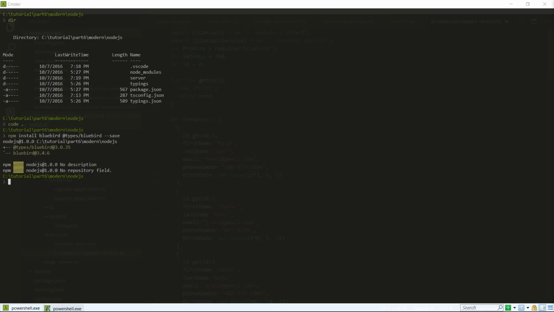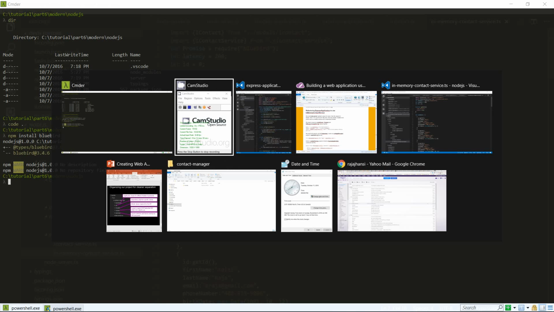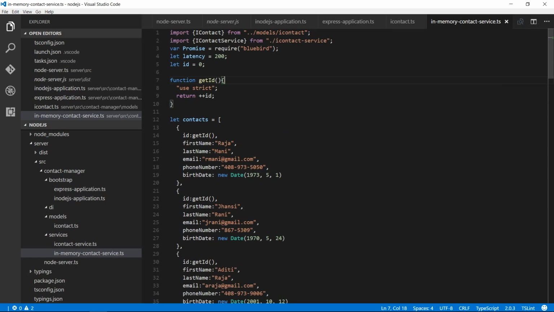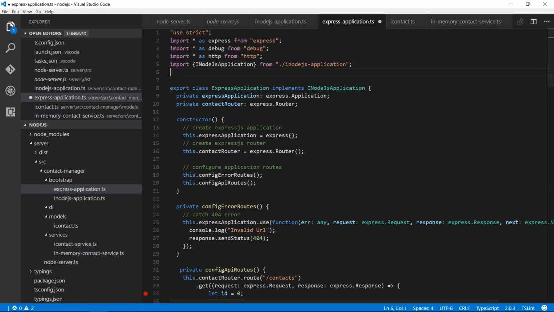Okay, now that the Bluebird promise library is installed along with its type definition, let's go back into our Visual Studio Code and then start refactoring our Express application class. Okay, the first thing that we want to do is we want to bring that in-memory contact service and the iContact models, both of them. Let's bring the interface and also the in-memory implementation of the repository or the contact service as we call it.